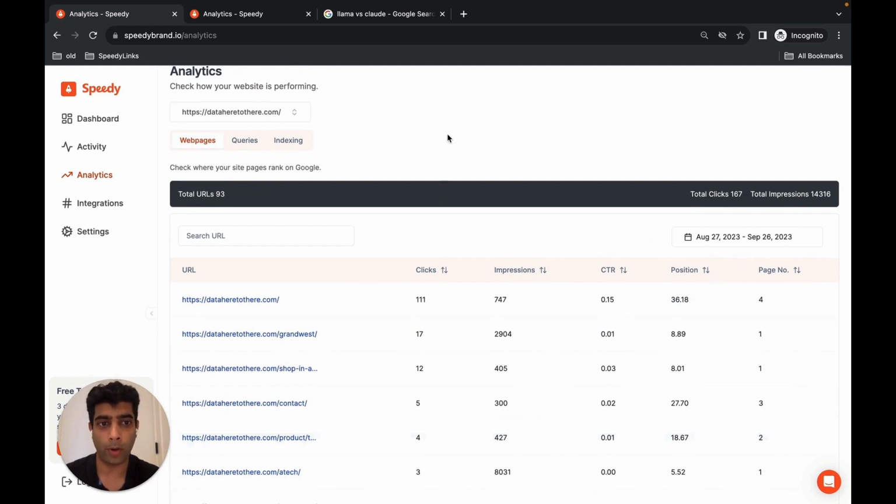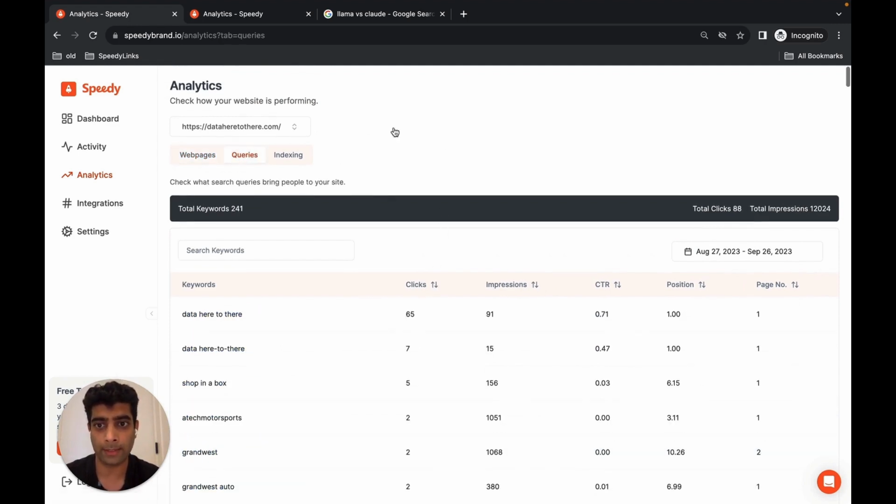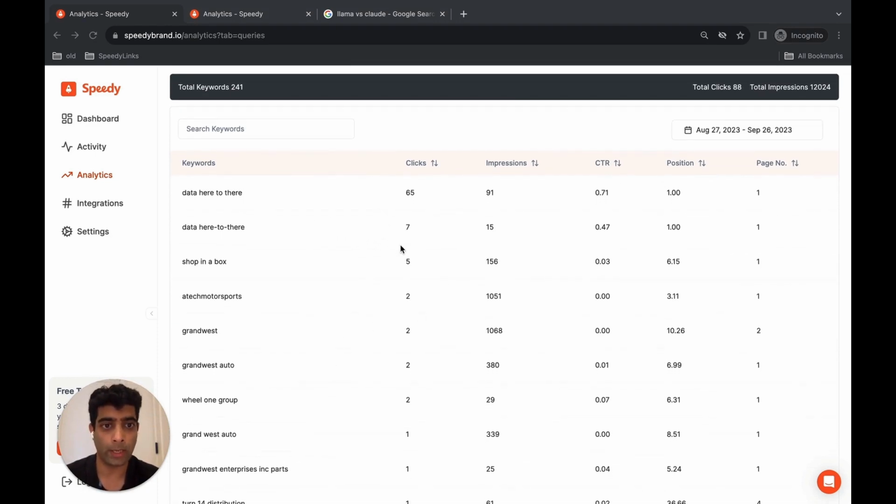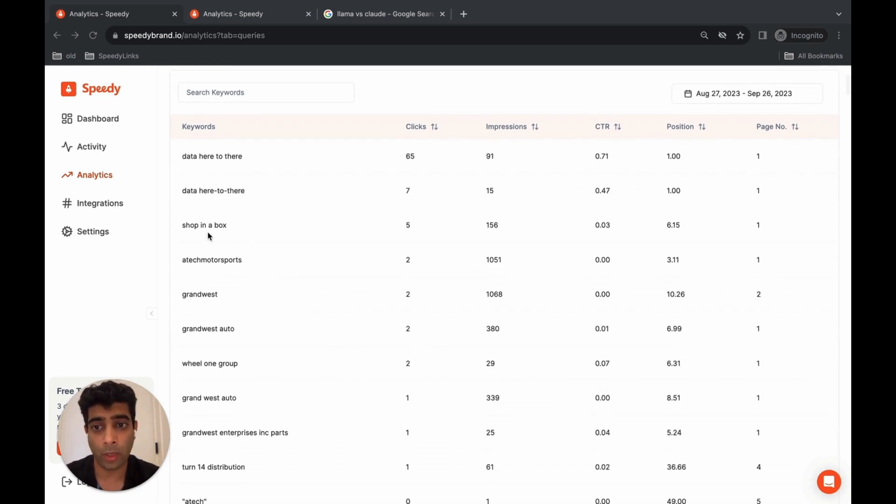But more importantly, let's go to the queries tab because that is what will give us the keywords that we should be writing on. You can select your duration here for which you want to see the data. In the queries tab, we see for particular keywords that your customer is Googling, where are you showing up on Google? For example, for shop in a box, this particular company is showing up on position number 6 and page number 1. They have 5 clicks in this particular duration on the link that showed up from their website for this particular keyword, and then they had 156 impressions.